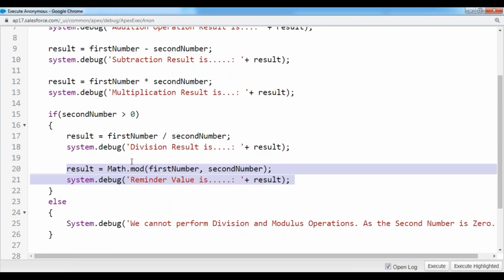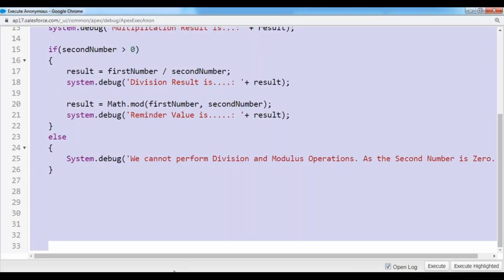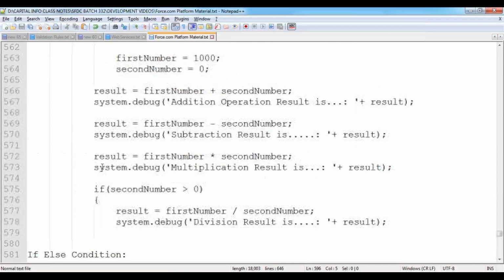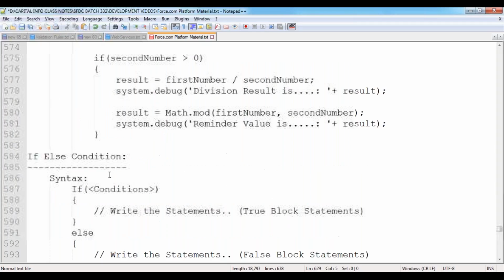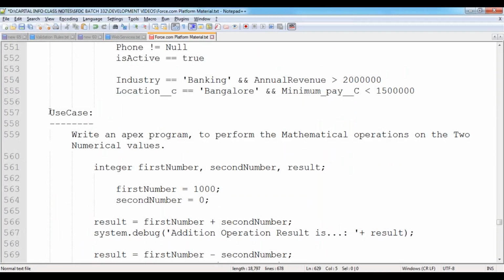So now in this case, whenever we are performing the operations, if the first conditions are satisfied, it will execute that piece of code, or else it will execute the else block of statements. This is the functionality of the if else condition. Okay. Let me place this piece of code. Let me place this use case.